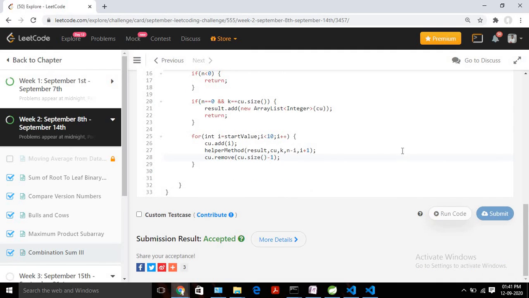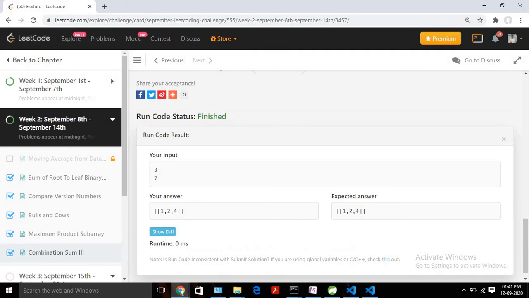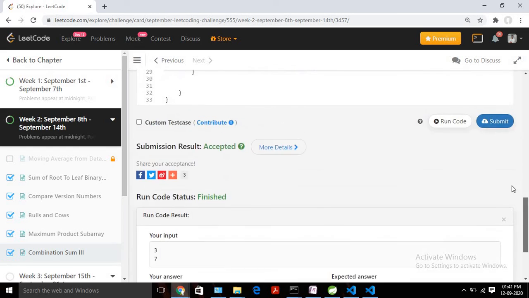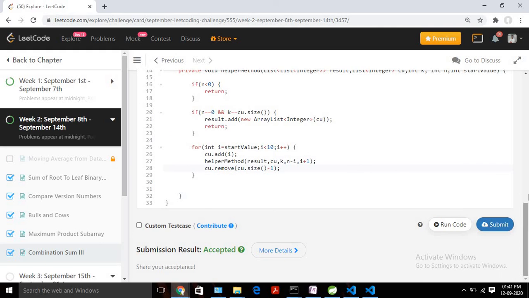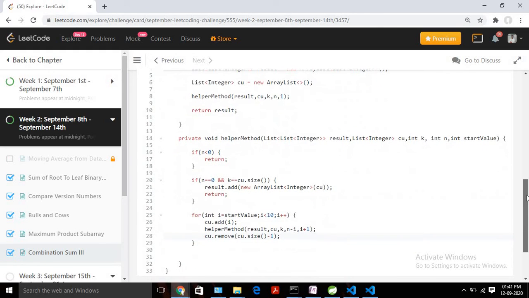Let's quickly run it and check whether it's compiling or not. Okay, I think our solution is running and it's giving us the expected answer. Let's quickly submit. Okay, I think our solution is also accepted. So let's try to analyze the code once again. Then we will try to identify the time and space complexity for the same.